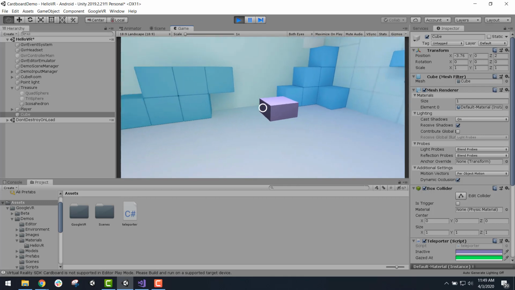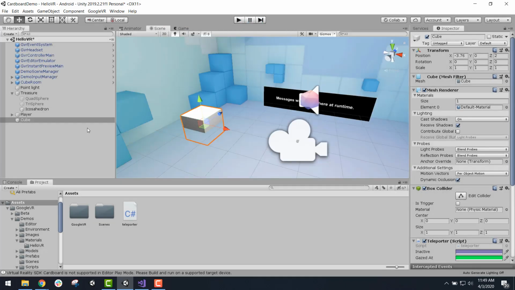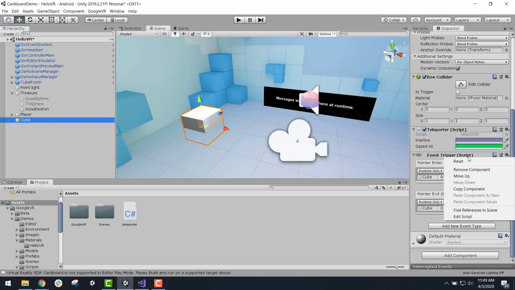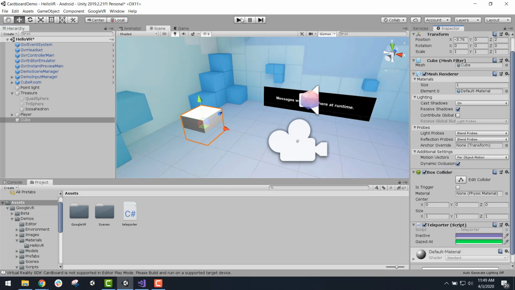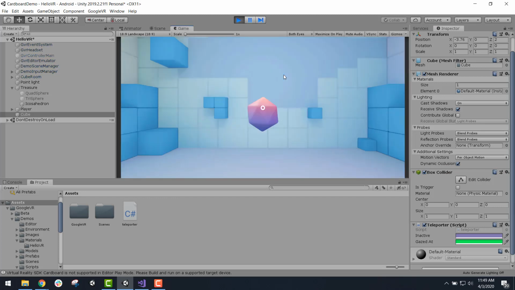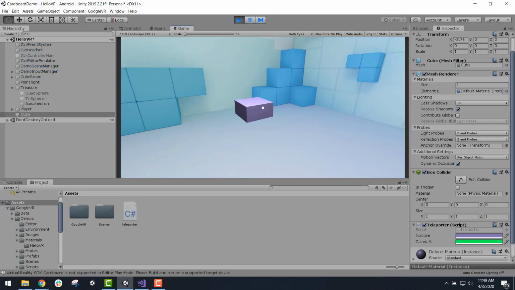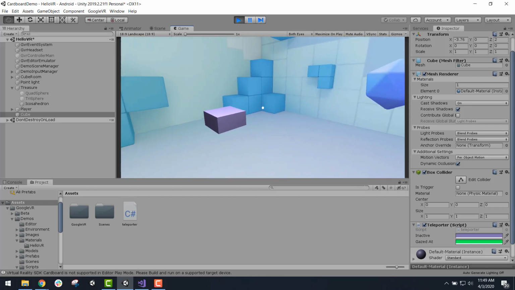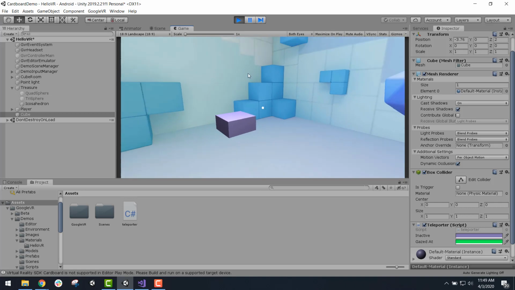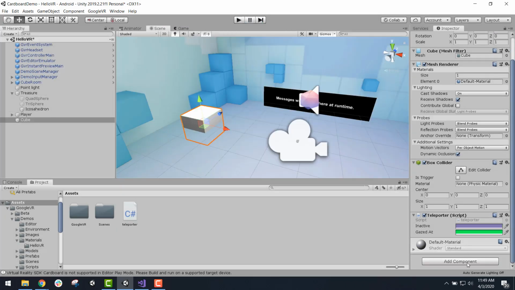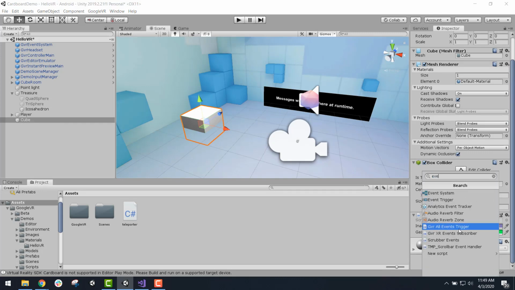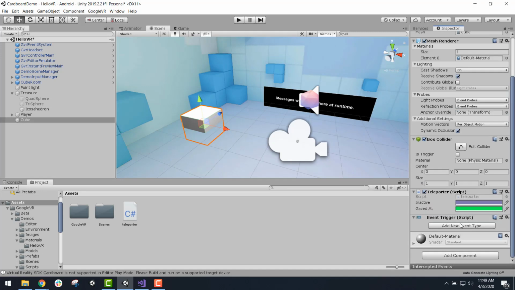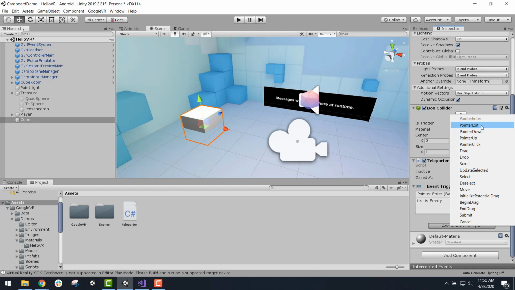If I were to remove that from the cube, let's take the cube and remove this component, event trigger. Now when I look at the object, nothing is happening because there's no event trigger on that object, and so it is not interacting with the camera's raycast. So let's add that back in. Add component, event trigger, add new event, pointer enter, and add new event, pointer exit.